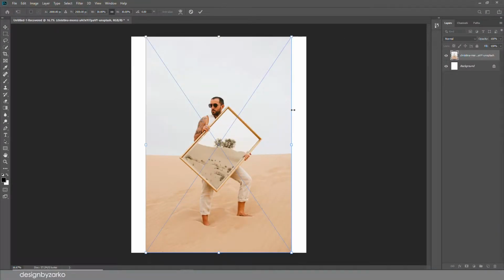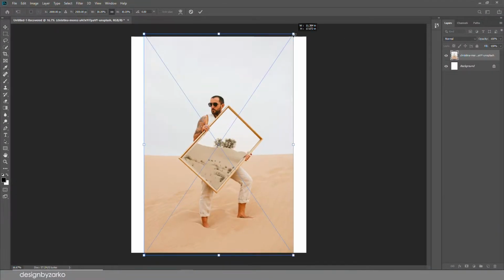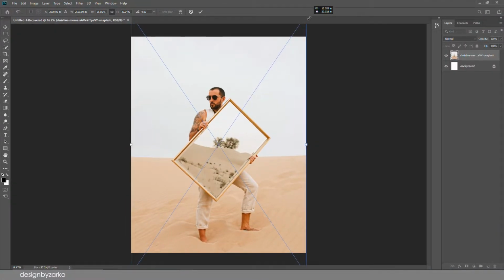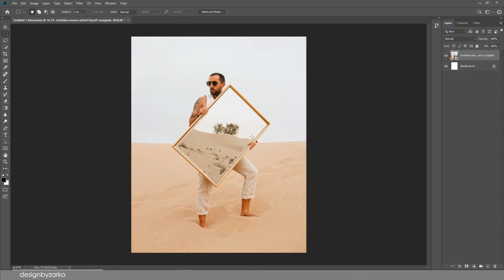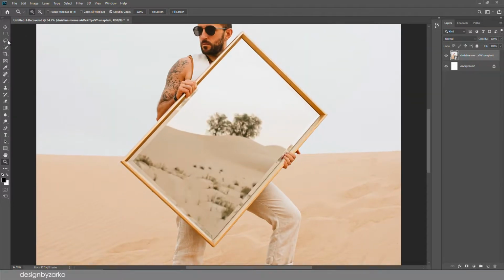Okay, so first I found this picture of a guy holding a mirror in the desert. The idea behind this is actually to make the mirror see-through so you can see the desert behind him, and to make it night, so outside is day but inside the frame is night. All right, so I started cutting the frame.